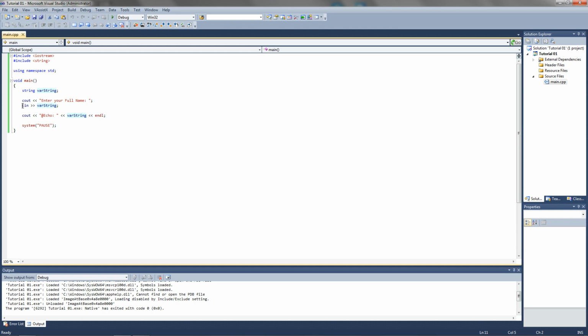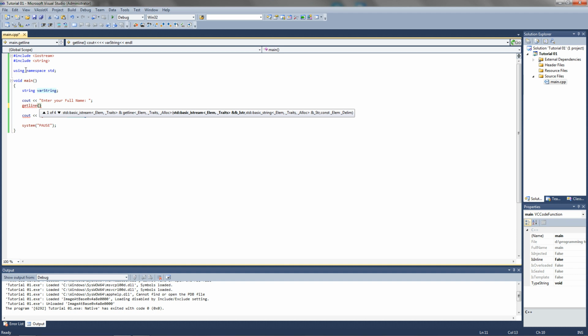So in order to prevent that, what we have to do is use a function called getLine. Now this is a global function, so you don't have to worry about including another file for this. But just do getLine, and we're taking something from cin, and we need to input it into var string.